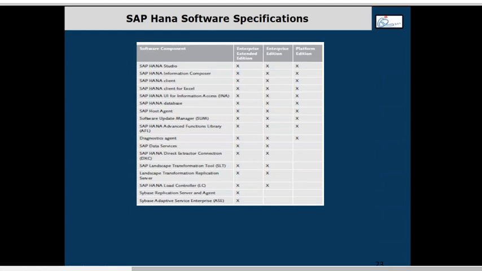And then the software specification. The software is available in 3 different specifications. When you buy the software, you can buy either the platform edition, enterprise edition or extended edition. With the platform edition, you just get the pure HANA database. With the enterprise edition, you get the HANA database, and you also get SLT and data services and DXC. DXC is not a server, but actually an enablement.